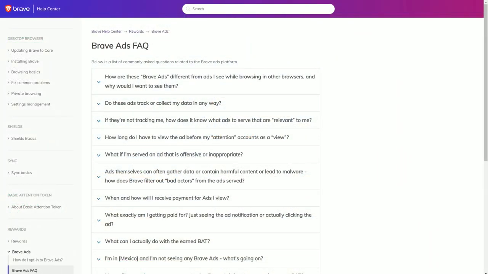So you probably have a lot of questions. One of the first things you should do if you're not sure what's going on is head over to the Brave Ads FAQ. They have a great summary of all the common questions you can possibly ask. I think the biggest one here is, how are these Brave ads different from ads I see while browsing in other browsers, and why would I want to see them?